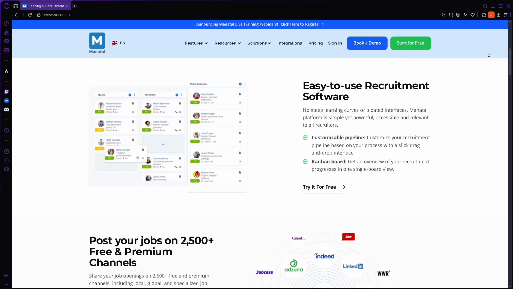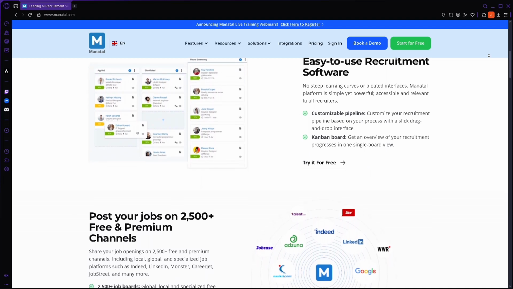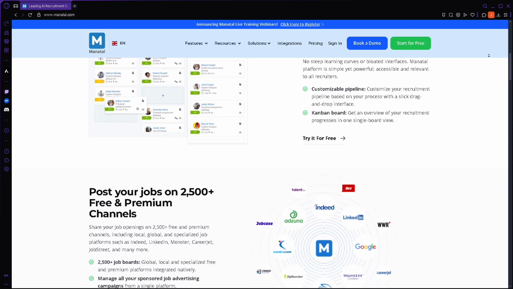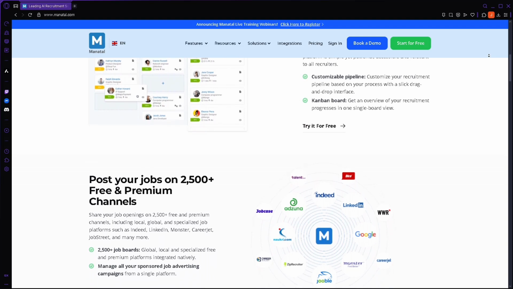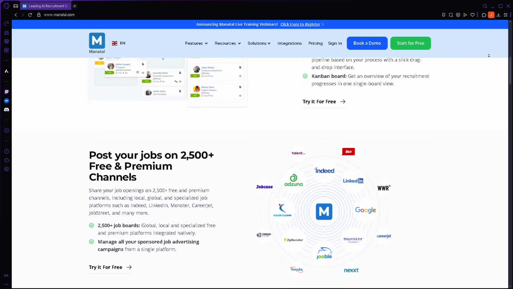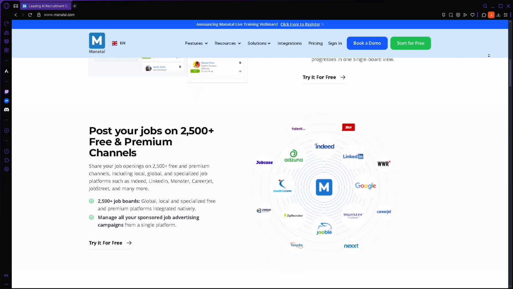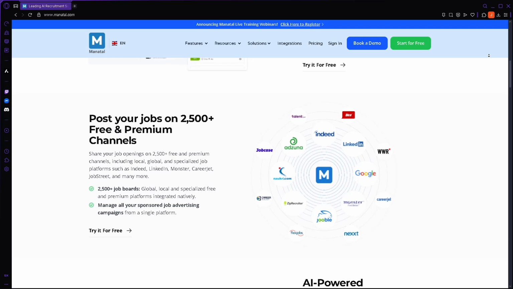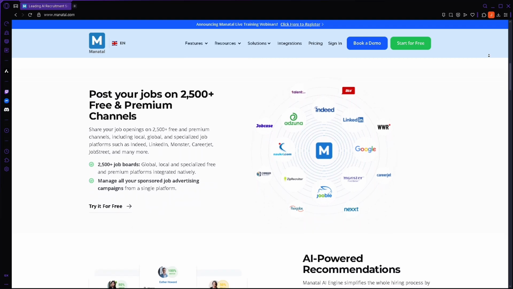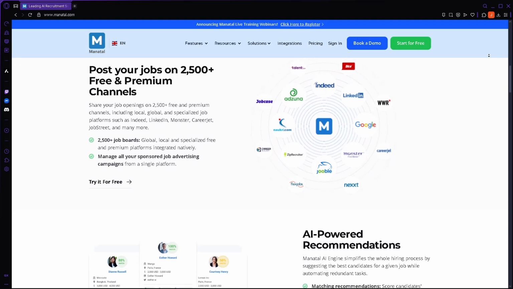Now, to add a candidate, candidates can be added via, first, manual entry. Next, resume import, drag and drop CVs, or AI fills fields automatically. Next, email parsing, and job applications, auto import from boards. You can also enrich profiles with Manatal social media search and LinkedIn extension.